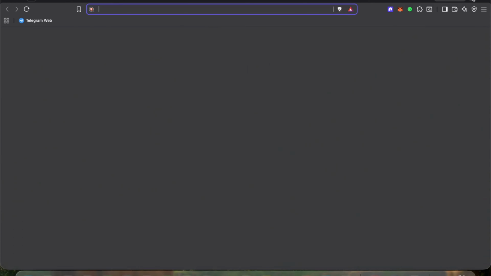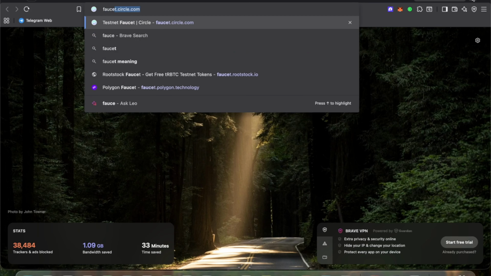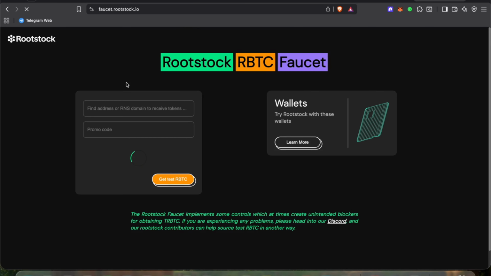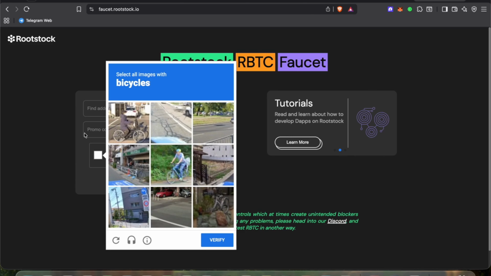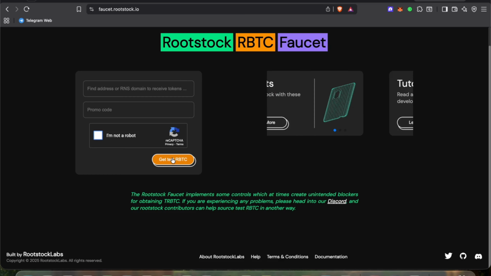Also, while interacting and deploying the contract, you need some testnet tokens. You can simply grab them from the Rootstock faucet. Head on to faucet.rootstock.io, paste your wallet address over here, confirm that you are not a robot, and hit on get test RBTC. Within 30 seconds you will get your testnet tokens collected into your wallet.